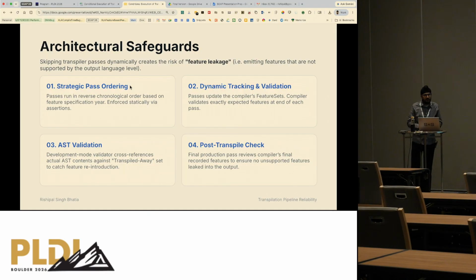At the end of execution of every pass, the compiler validates that the compiler state exactly matches what the transpiler pass is updating after having run on all the scripts. We also have an AST validator, which is development mode only because it's expensive to run. But this validator runs after every pass in the dev mode, and it cross-references the actual AST. It scans the actual AST, extracts all the features that it saw in every script, and cross-checks that with the compiler's internal state and data structures, and reports an error if any pass is reintroducing a feature that the compiler thinks was already lowered. So that's one more check.